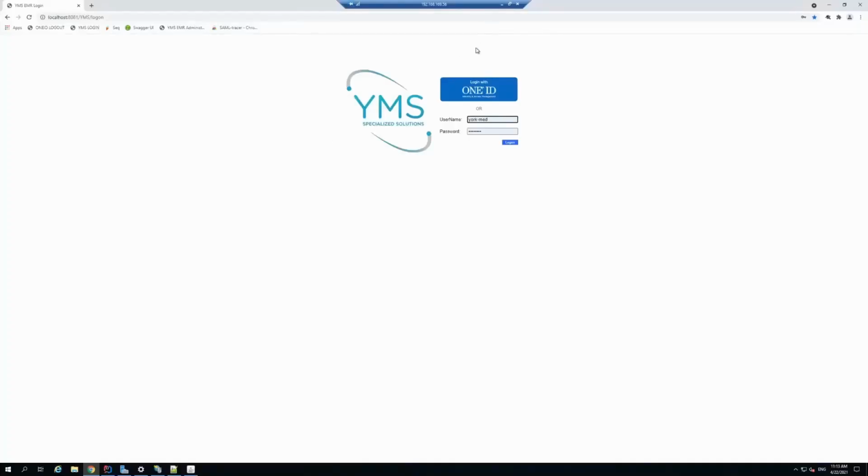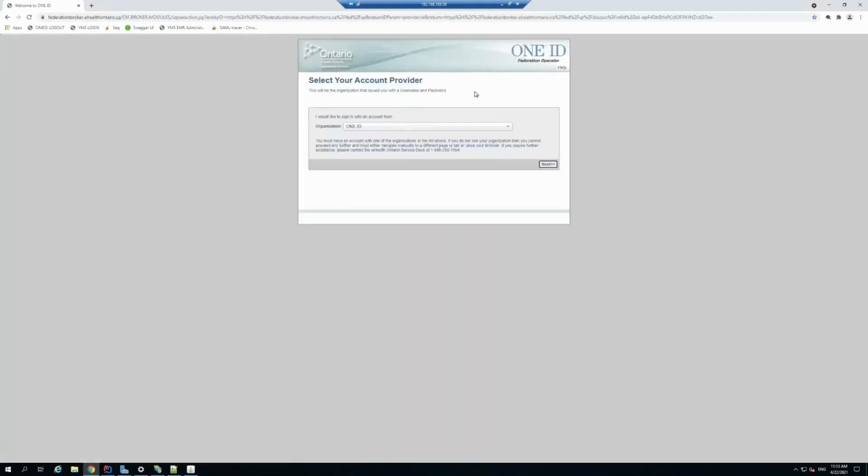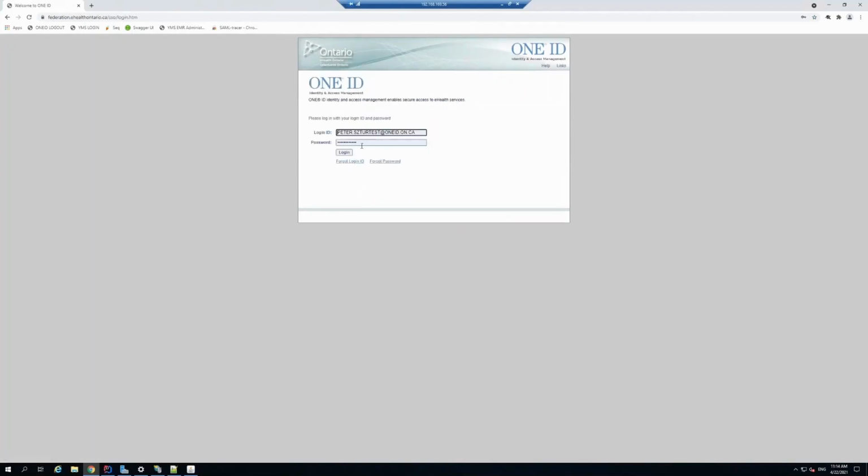To launch the DHDR viewer, first log in as a user that's been configured for DHDR using their OneID account. So I'm going to click the Login with OneID button. I'm going to make sure that I have OneID selected under the organization field, and then I'm going to log in as the user. This is the user I'm going to use. It's just a test user in the PST environment.